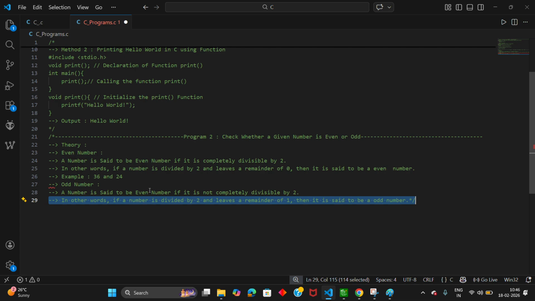Whenever we divide a number by 2, we can get either remainder 0 or remainder 1. If you get the remainder as 0, then it is treated as an even number, and that number is completely divisible by 2. And if you get the remainder as 1, then we treat that number as an odd number, and it is not completely divisible by 2. That's the theoretical part. Let us see the example.